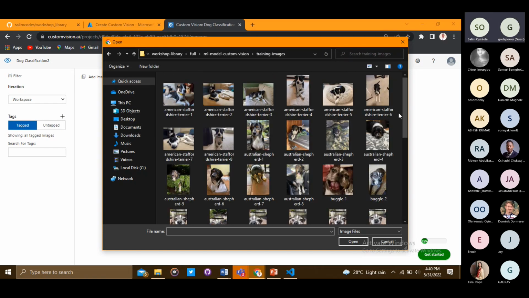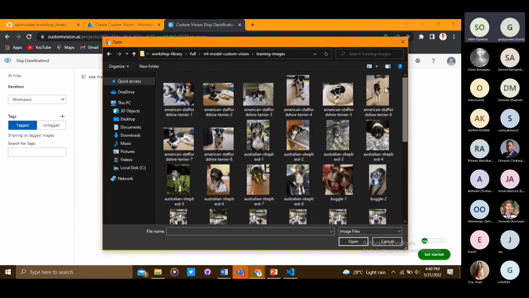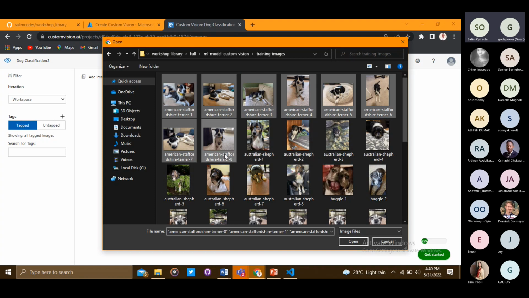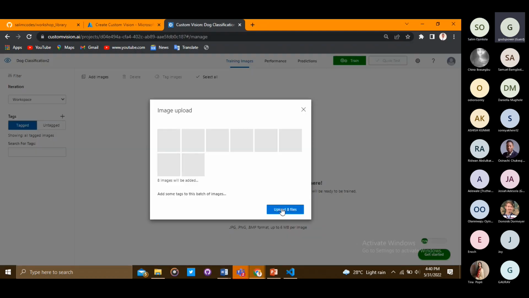And now here we have a couple of images of dogs that are labeled. Labeled in the sense that it knows that okay, this picture is this breed of dog, this is this, that is this. So the first 8 pictures are of the breed American Staffordshire Terrier, and we're going to have those 8. I'm going to upload them.